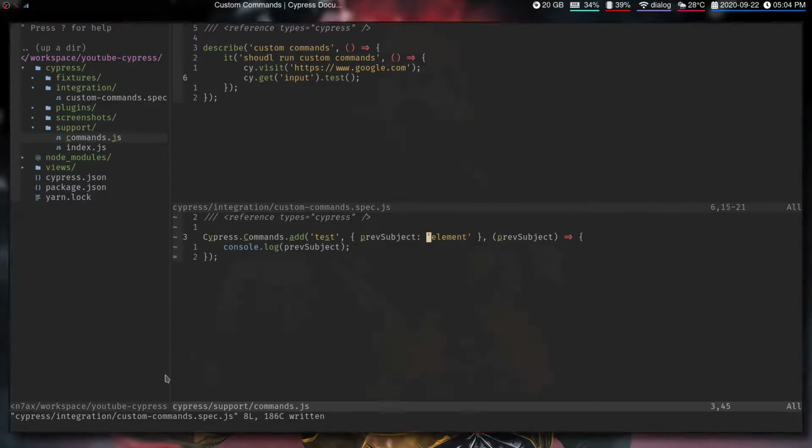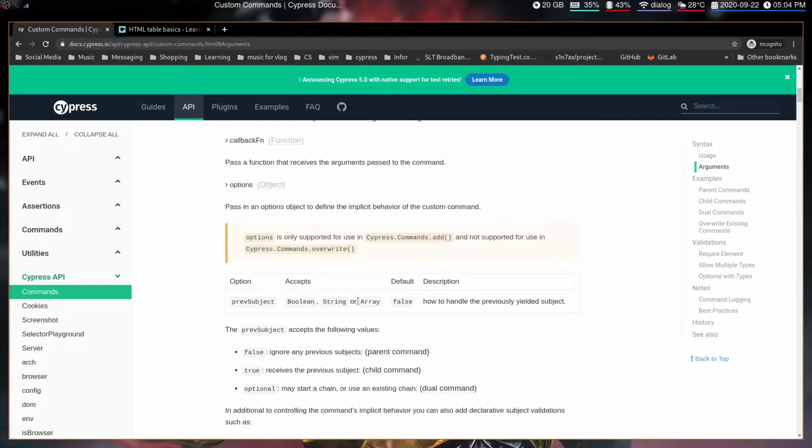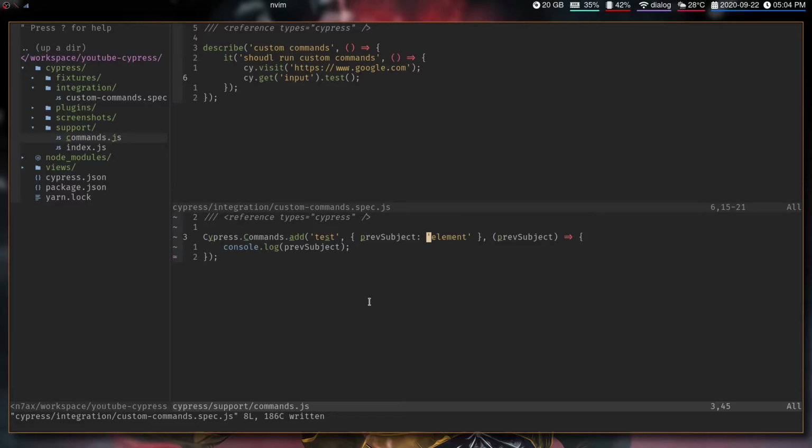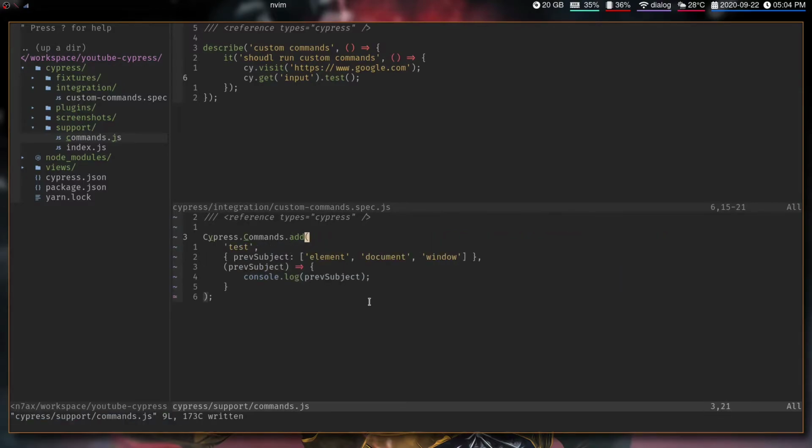Now there is one more way, which is to pass an array. What you can do is, if you want multiple things to be passed, for example, either it's going to be an element or document, you can pass an array, and you can say document or include window as well, like this. So either it's going to be element, document, or window. So those are the ways you can use previous subject.